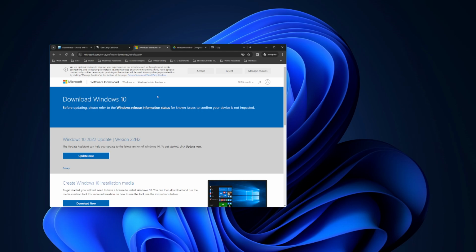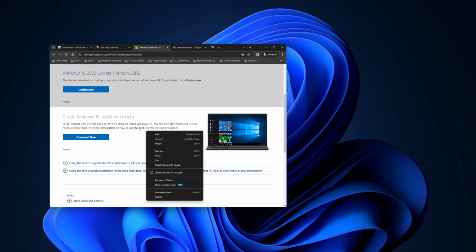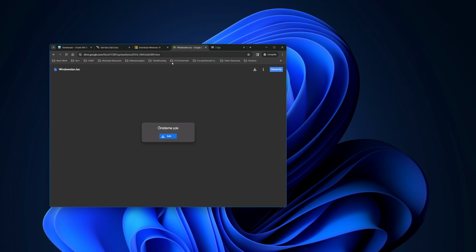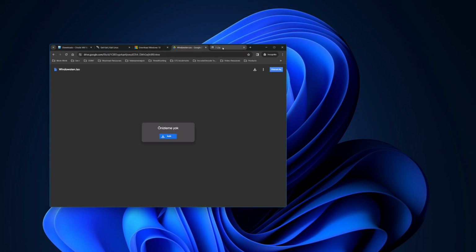Moving forward, to download Windows 10, you can go to Microsoft.com, software download Windows 10, and click download now. It's going to download a media creation tool. Then you run that tool to download an ISO file, but I have already gone through that process, so you don't have to. I have uploaded that ISO file to Drive, and I will also provide this link in the description, so you don't have to go through that process and it will be faster.